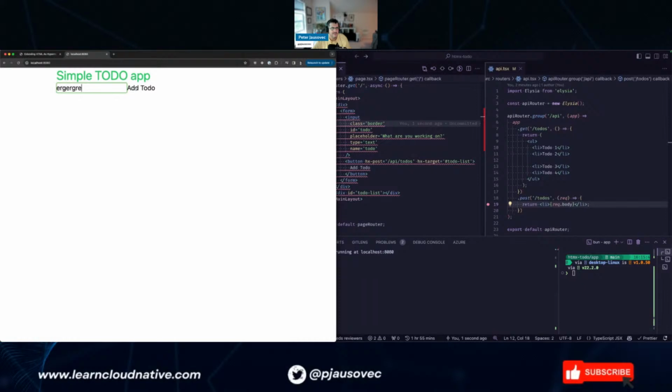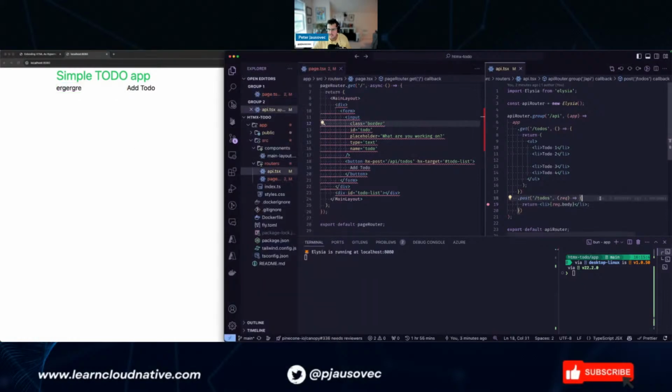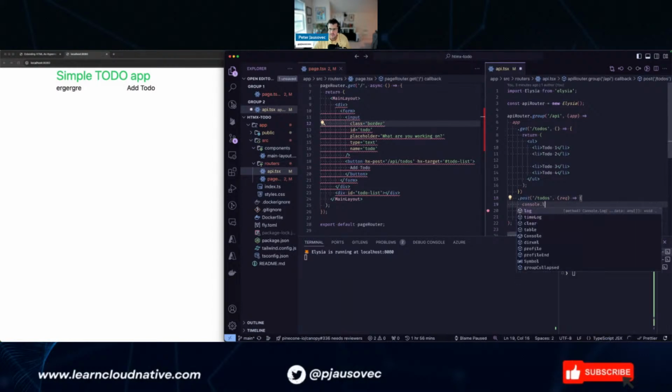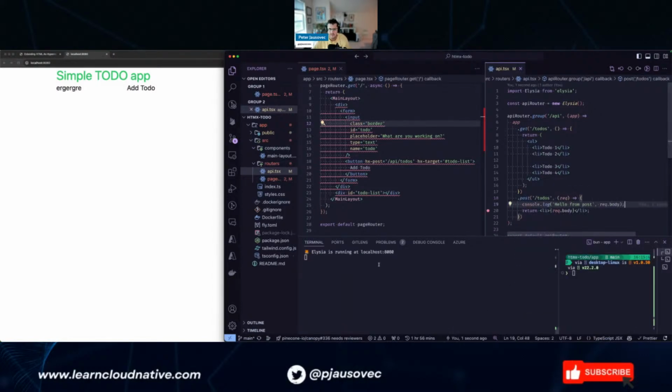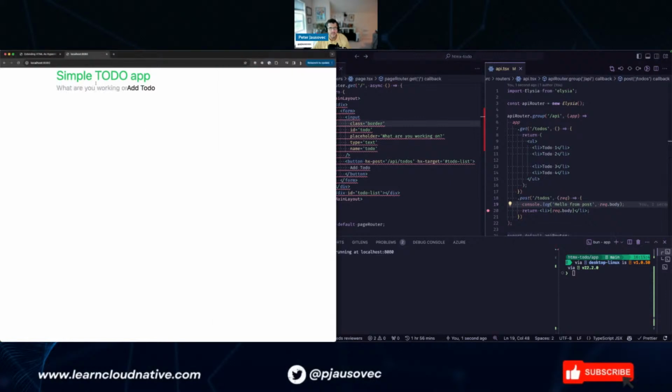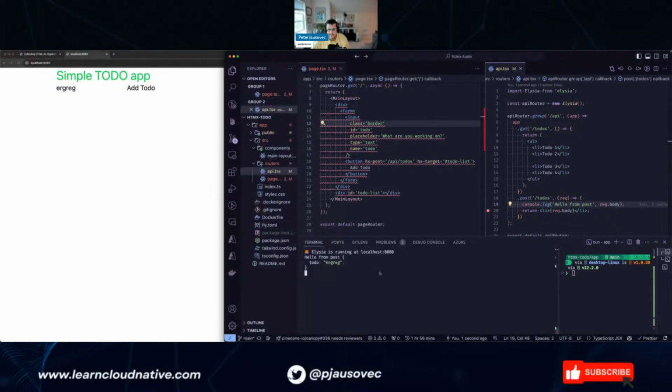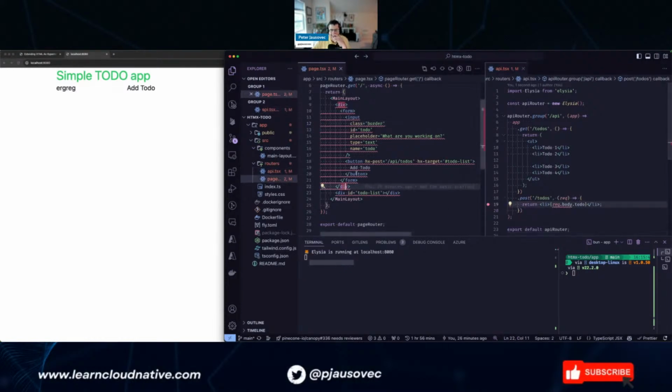So let's see if this one actually does anything. So post, and we'll say console.log hello from post, and we'll show the body here. Let's do add. All right, so we do get a to do, right? The to do is body.todo, that's the value, right? But why isn't it replacing it?